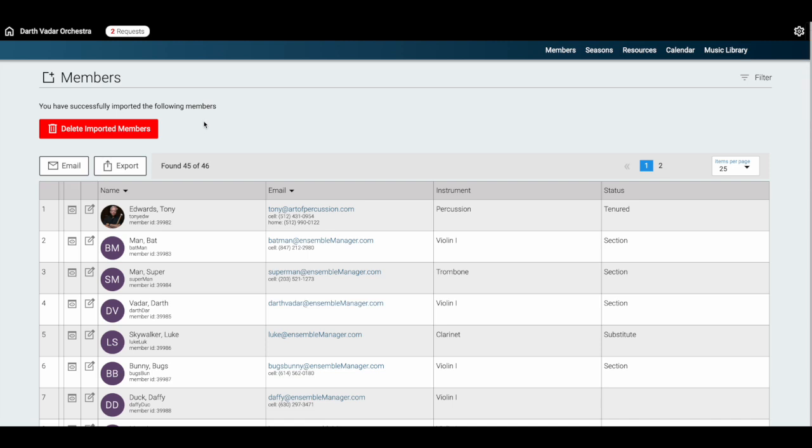The members are really in your system, so they're there. But if you want to delete them, now is the time to do that. If you just click this button here, it's telling you it will delete just the members that were imported, not everybody, just the members that were imported on this run right here.